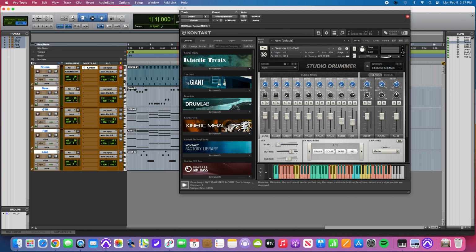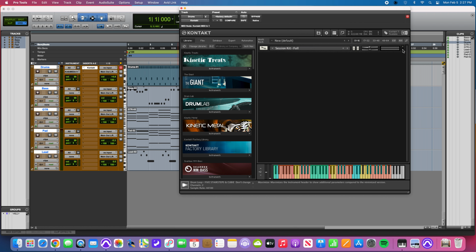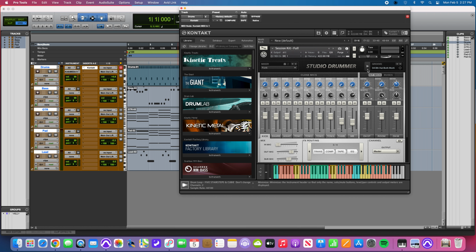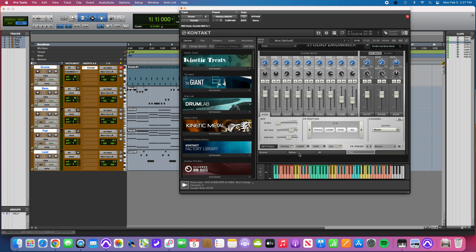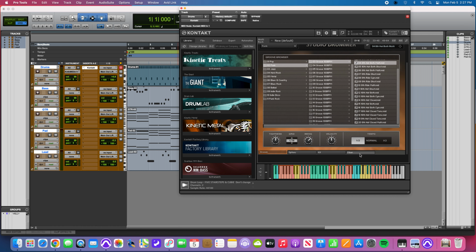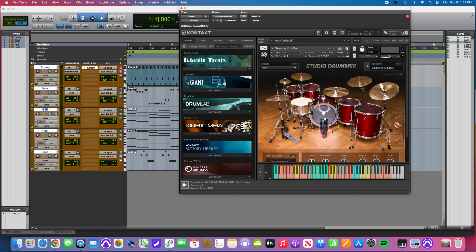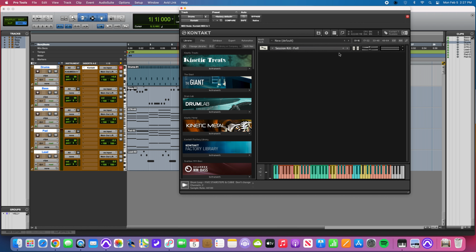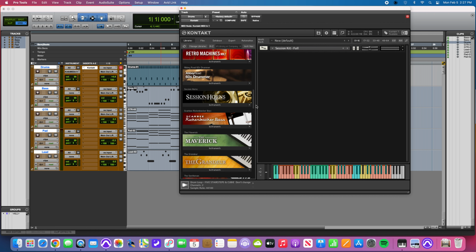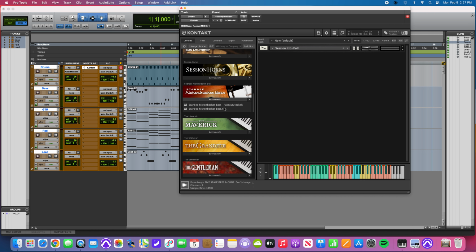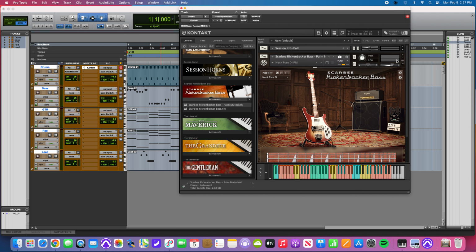So what I'm going to do now is hit the minus sign here just to minimize. This is not hiding the instrument, or I should say it's not deleting it. It is simply hiding the instrument. I'm going to now go in and see bass. I'm going to head to the Rickenbacker bass, and I'm going to choose the palm muted. And because this one's minimized, this one comes up minimized. So I'm going to click on this plus sign.